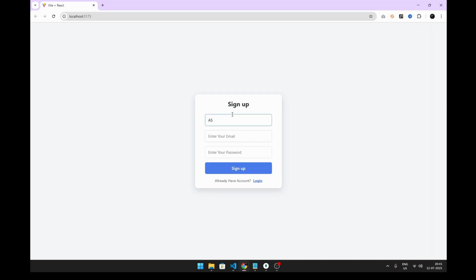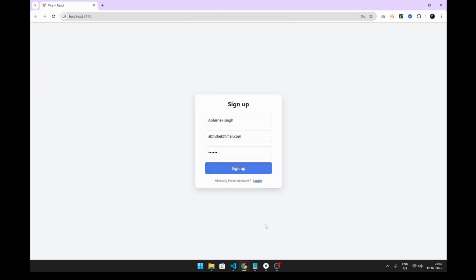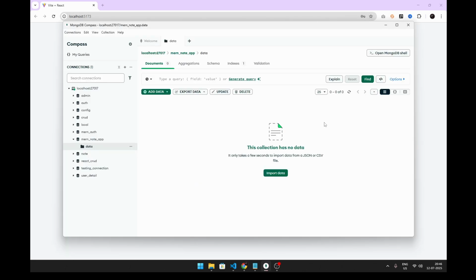Now let's check whether our code is working or not. Give it a name, email Abhishek, and set the password, and click on the sign up button. Okay, failed to fetch. Type error. Before handling failed to fetch, let's check whether the data has been stored in the database or not.